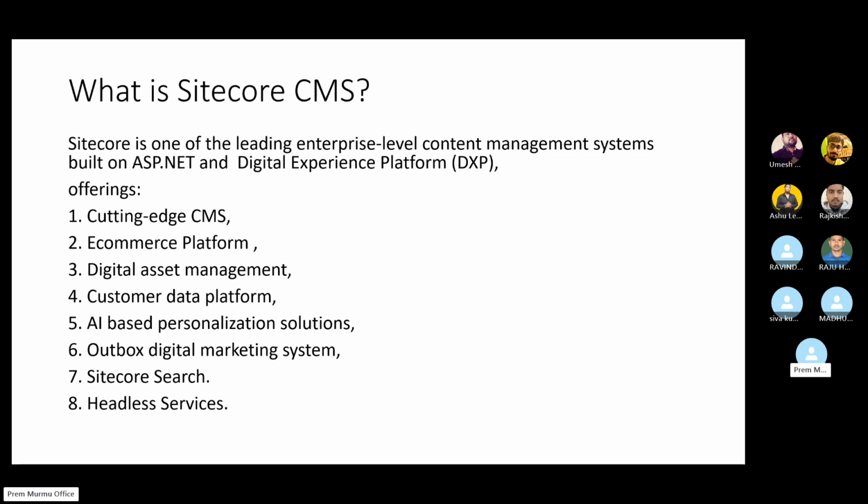So Sitecore is a CMS platform, and we call it an enterprise level CMS platform. Okay. So CMS means content management system, where we get the option to create content, update content, manage content, and even delete content. Okay, so that's the content management system.